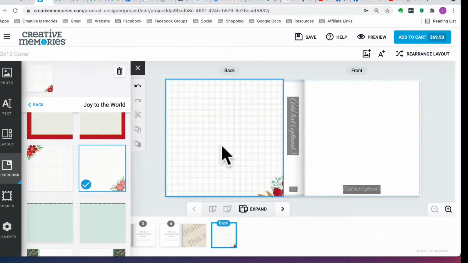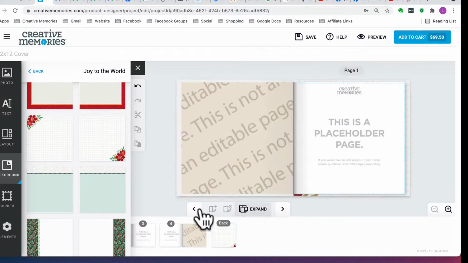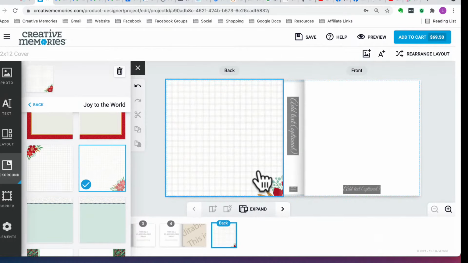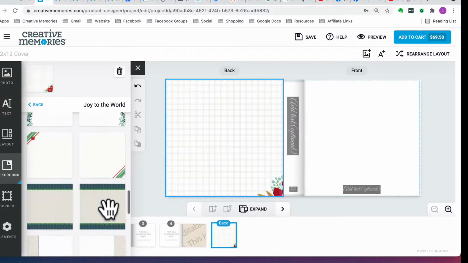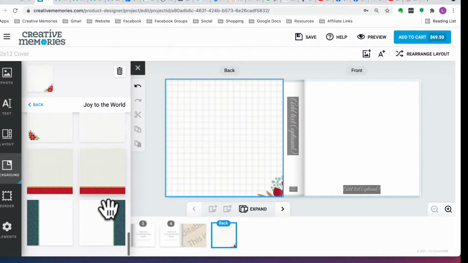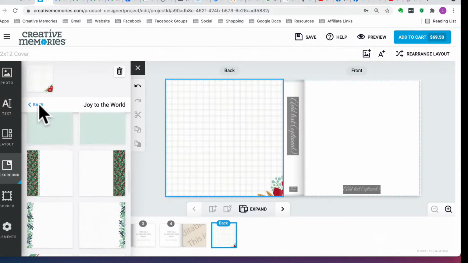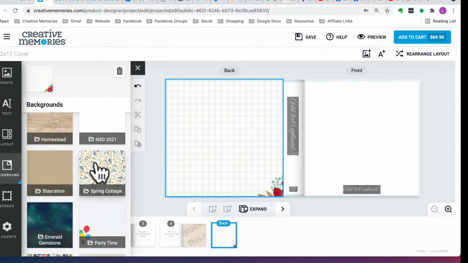For some reason, where is my... whoops. Nope, I go back. Where is my... I haven't done this part in a while. Where is my tool? I don't know why my tool's not coming up. So I'm not quite sure why that is not showing all the way on there. Let me see, these might be for the pages. That might be part of it.